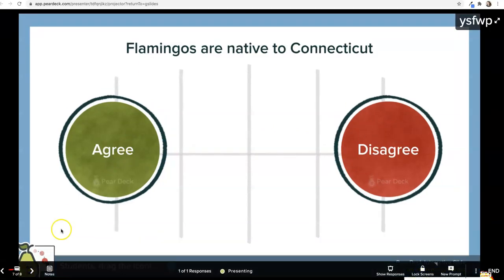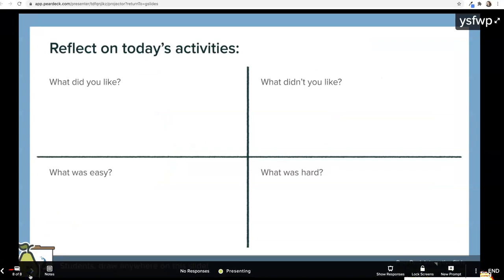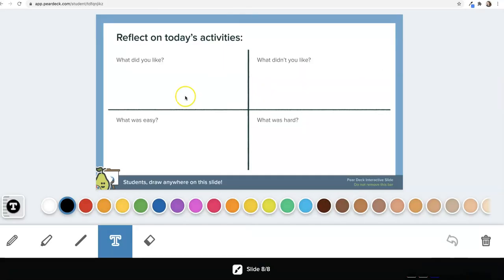Almost done. Our final slide is a reflection on the day's activities. For this one, students type right in using the text feature what they liked or didn't like. Maybe this student likes flamingos. I like flamingos. And they can choose the color of their text, they can choose the size of their text, or they can use these drawing features and erase if they need to.